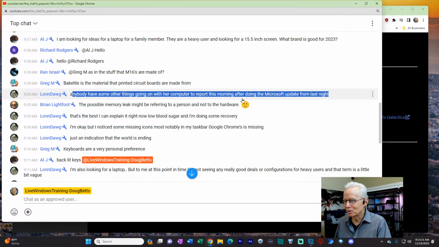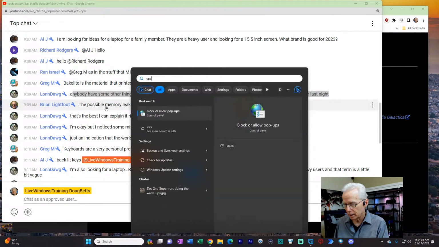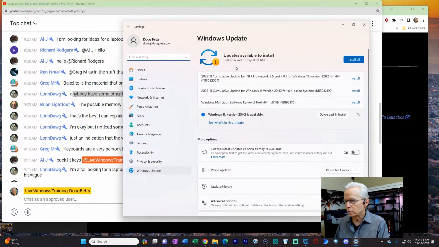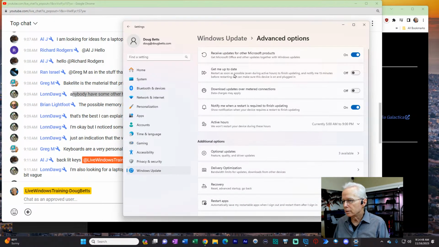Anybody have some other things going on with their computer to report this morning after doing the Microsoft update from last night? No, Baby Beast restarted, no problems there. Big Beast has not installed the updates yet. I looked at this before starting the show this morning, and here are the updates waiting to install. They have not partially installed yet. I think that's because I have "get me up to date, restart as soon as possible" turned off. Download updates over metered connections is turned off, but I'm not on a metered connection anyway.